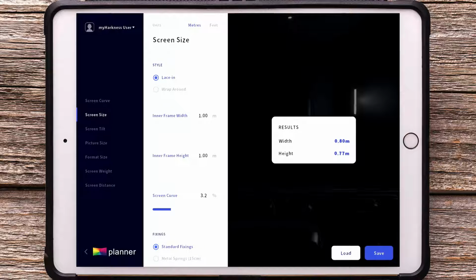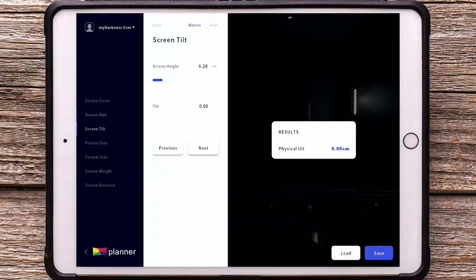The screen size calculation is the most complex and potentially useful in the planner. For the first time in the workflow process that either started in the calculator or the modeler, we're calculating the actual screen size. Simply select the frame type, add in the inner frame dimensions, the screen curve and select how the screen will be fixed to the frame, and the planner will provide you with a finished screen size which also accounts for horizontal and vertical stretch in the material.